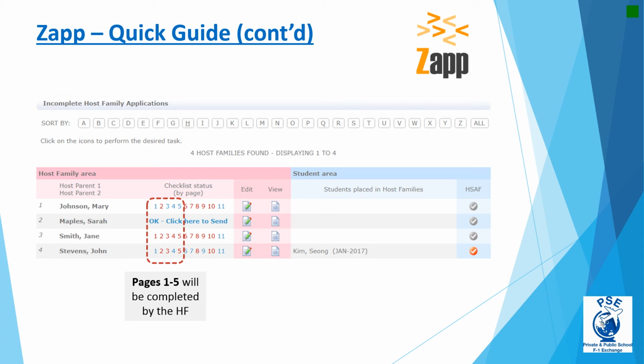Red numbers are pages that are incomplete. Blue numbers are complete but still need to be reviewed by you for content and accuracy. You can edit the application by selecting the individual page number or by clicking on the edit icon. Remember to click the Save button after you've finished editing each page.